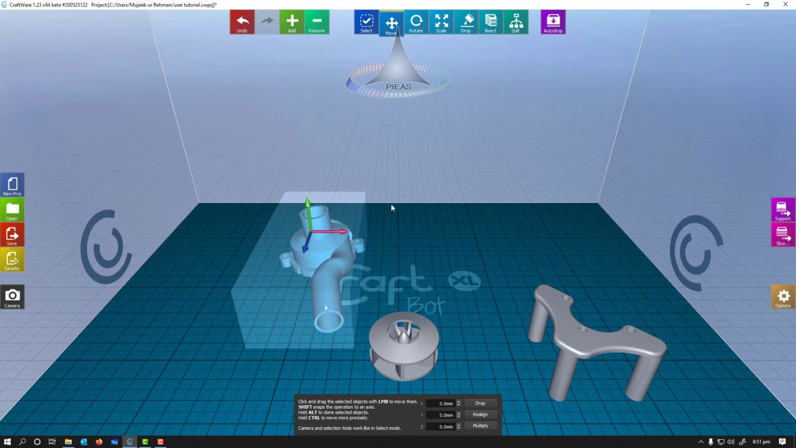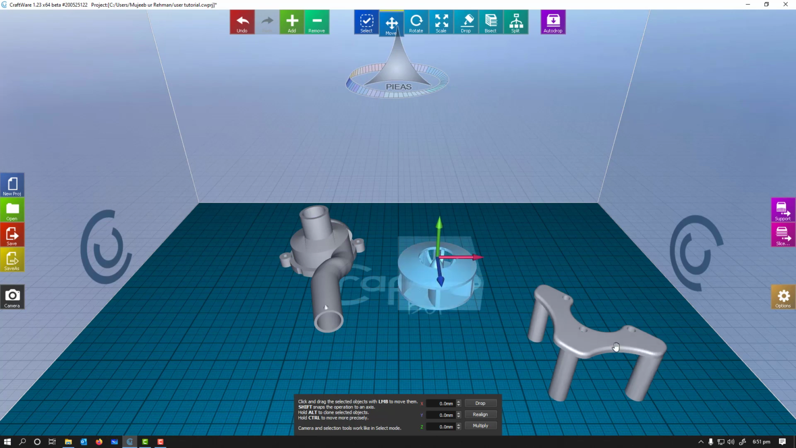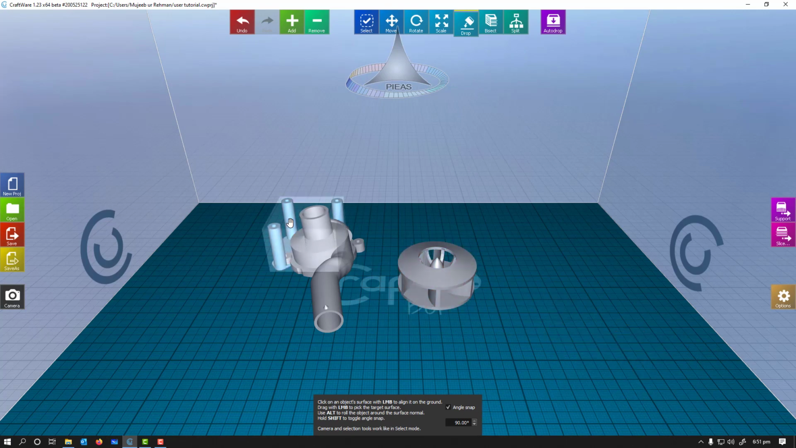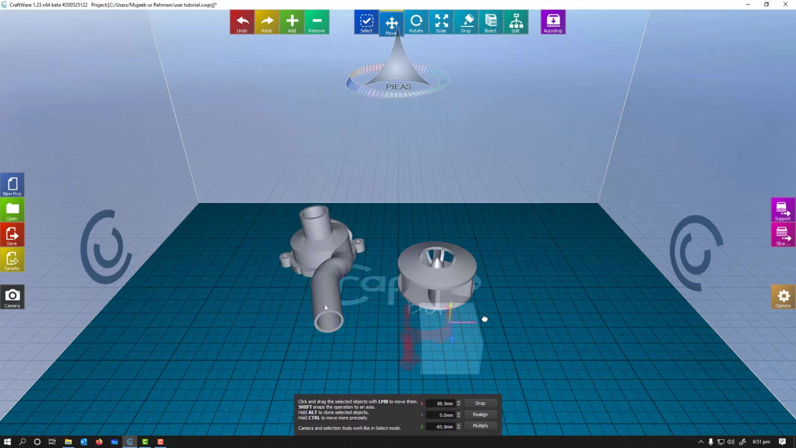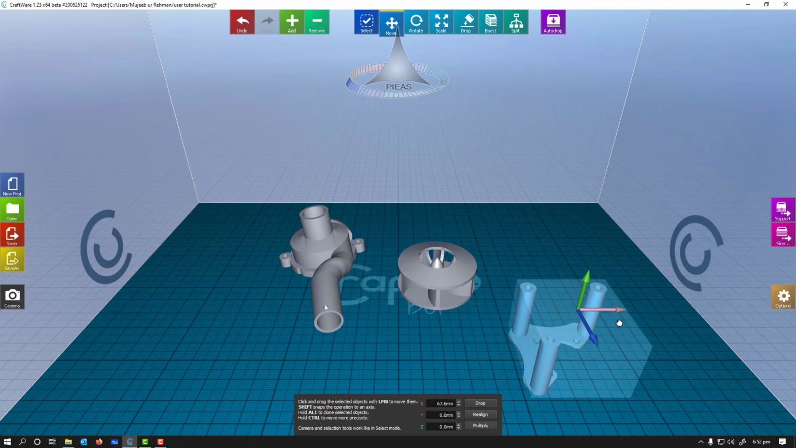I've just dropped the object because it will be convenient to print this object like this. Or if I want to drop this, I will just go for this side and it will just drop. So you can see here, I will go with the move option and I will just realign it. So x-axis, y-axis, and that's how you can manage your objects.